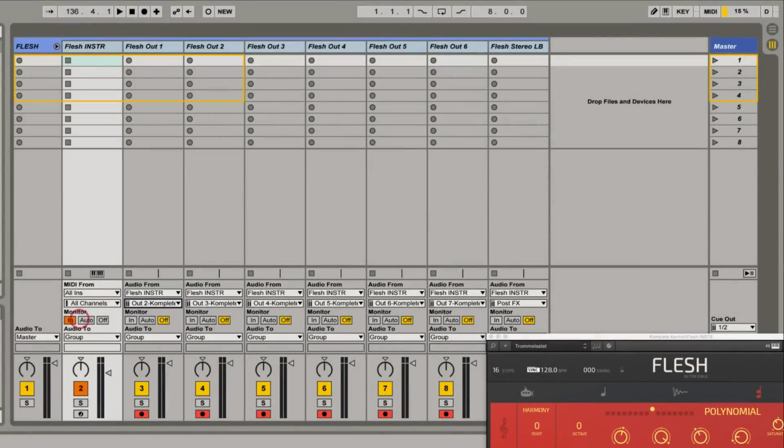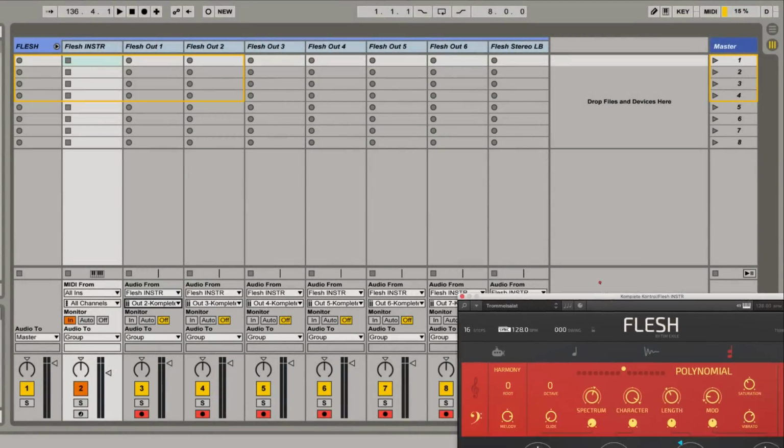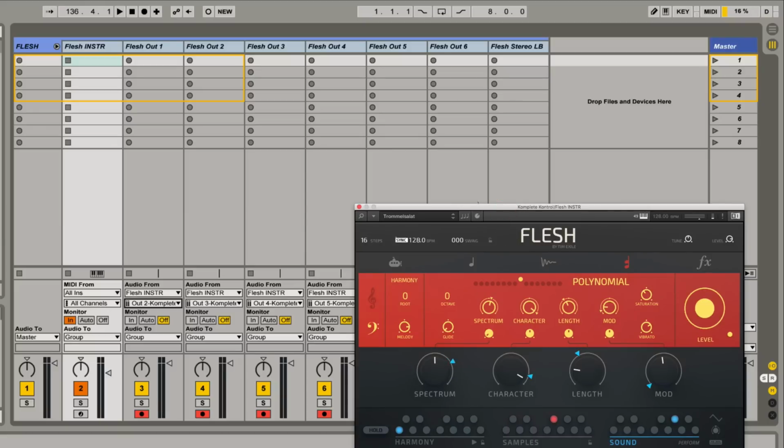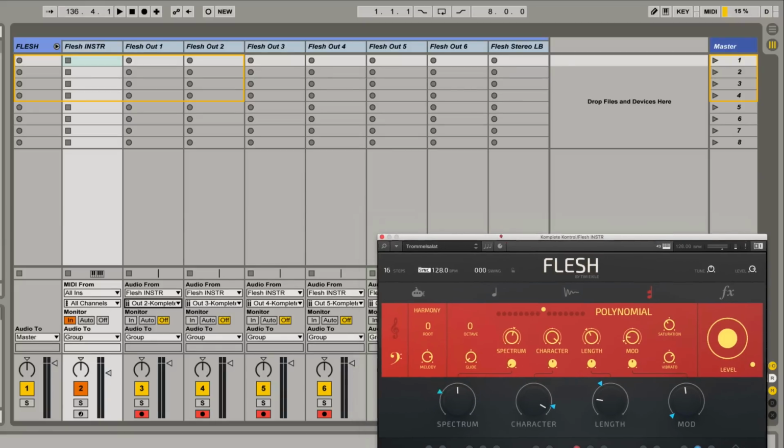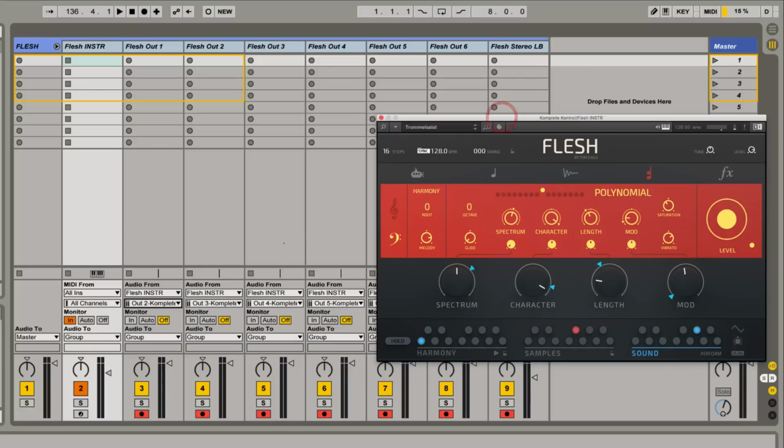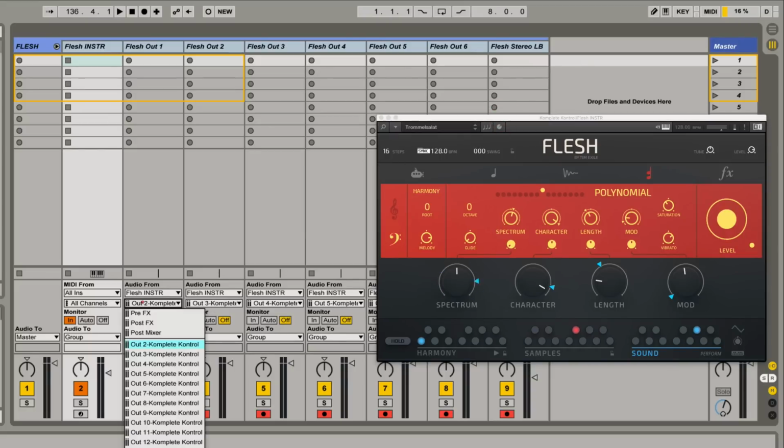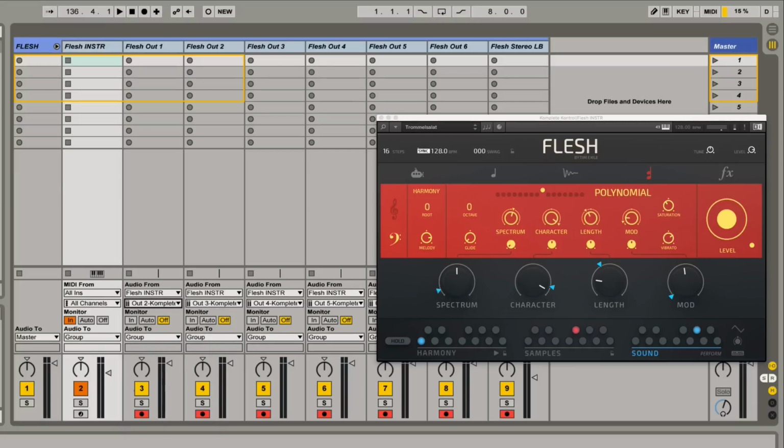You can't specify the outputs inside of Flesh. That's a function of Reaktor. I went under the hood and took a look, and everything is routing out through different channels, so it was pretty easy to then just come inside of Live, and Live will show you the outs of, in this case, Komplete Control, or it would be Reaktor if you're in Reaktor. I was able to set them up.